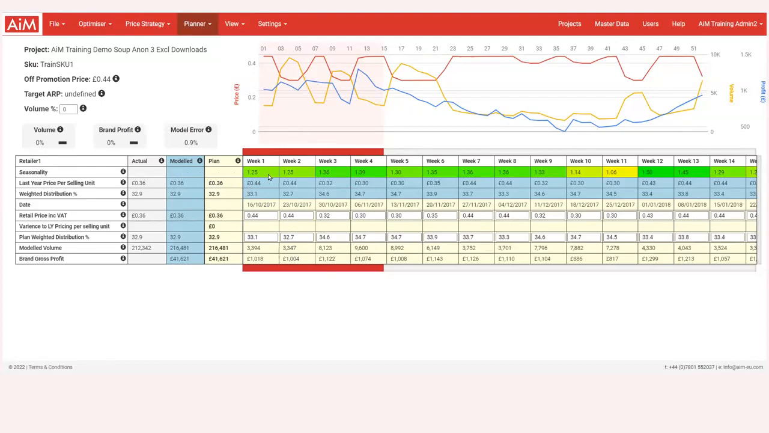So if it's a 1, then that's an average week. Anything green is better than average. Everything red is worse. So ideally, to promote at the bigger times. So the greener it is, the better.